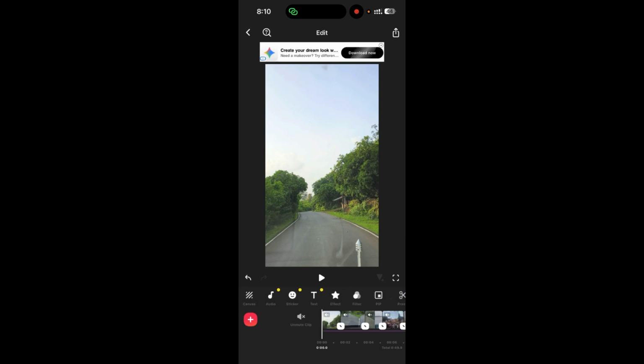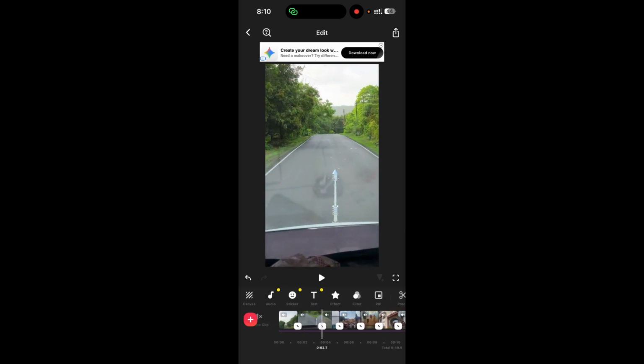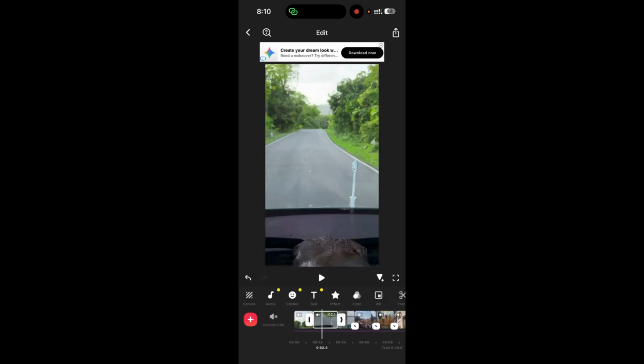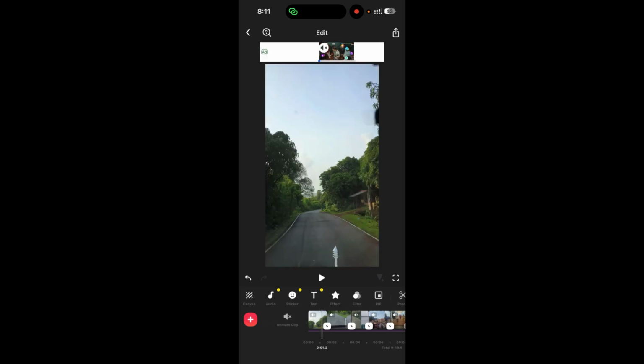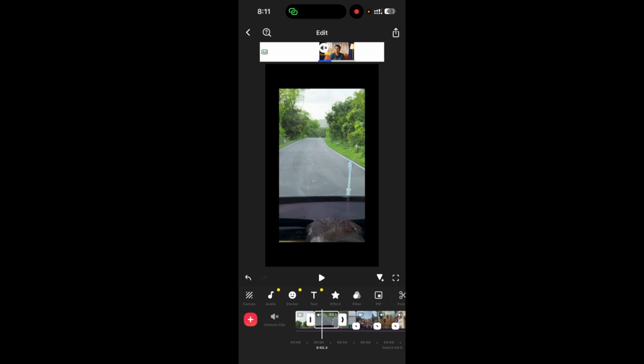Here you can see the video is fully fit to the screen. It is not like this type of, you can see the video is completely fit to the screen. So when you try to edit shorts or reels, make sure that your video is completely fit to the screen, as it looks good, and making it like this does not look cool, right?